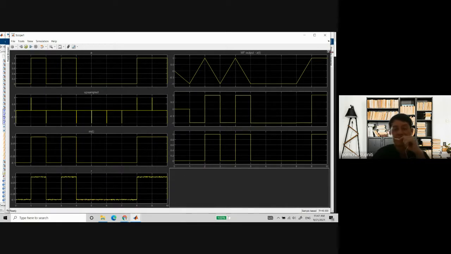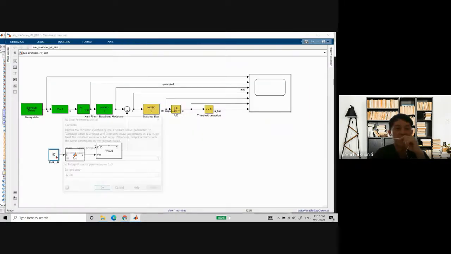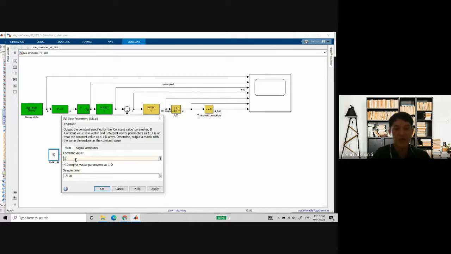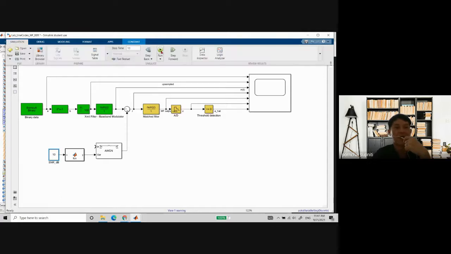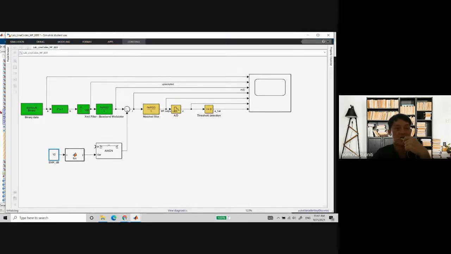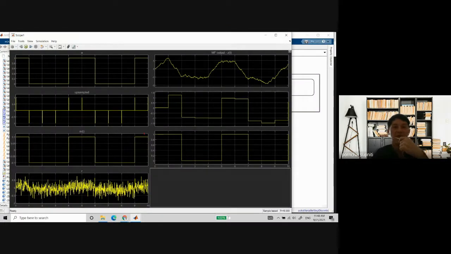Okay. Let's say that I add more noise. So let's do 10 decibels instead, and then I run the whole system again. Okay. So what do I have? This is what I have.